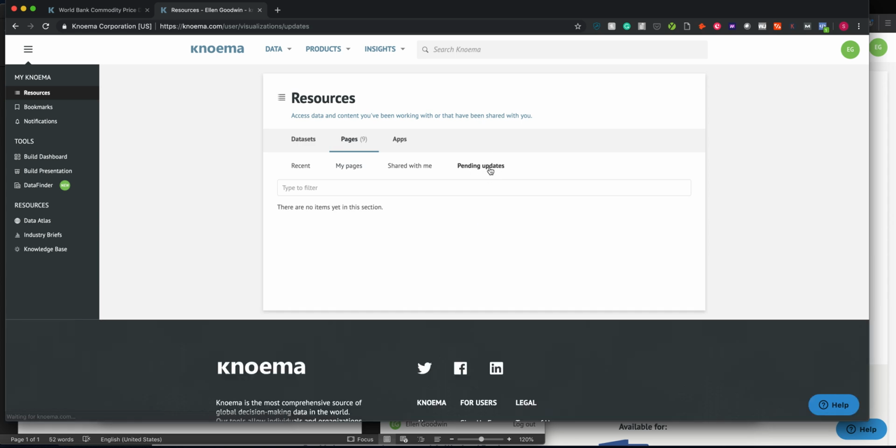If a dashboard cannot update for any reason at all, it'll be here in your pending updates, and you'll have a red notification here next to it alerting you that you have dashboards that were unable to auto update. And then you can draw your attention to those.